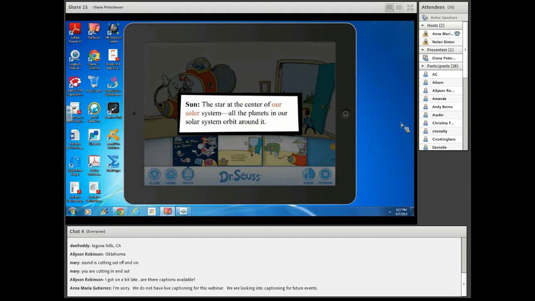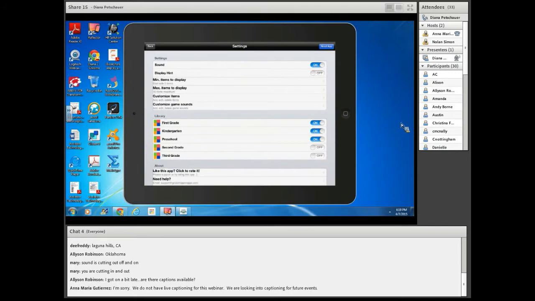Strong. So if I tap back to go home and the settings in the top right-hand corner, you see that you really have quite a few options again. You can turn the sound on or off. You can display the hint or not. You can choose how many items are minimum, maximum to display. So again, whether it's the 3 items all the way up to 10 items, you can choose how many are there to display.